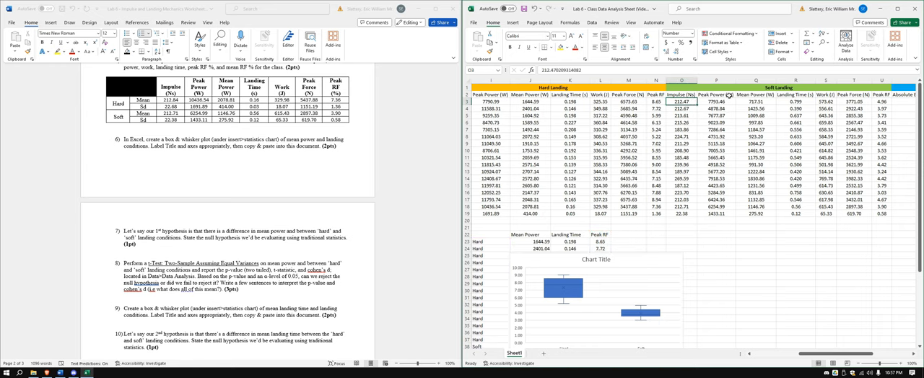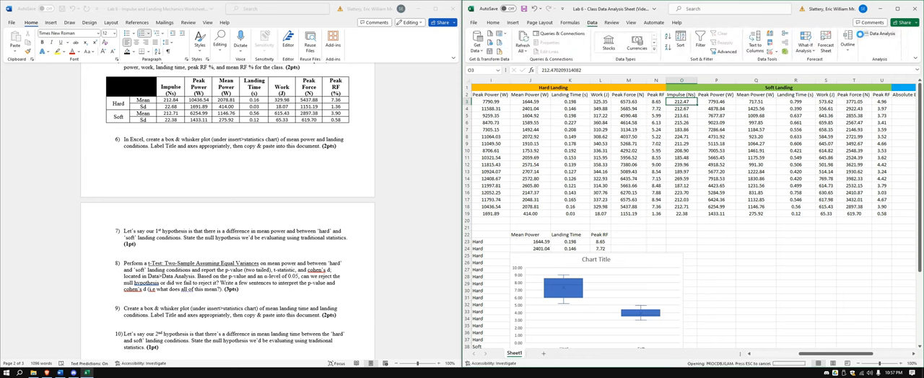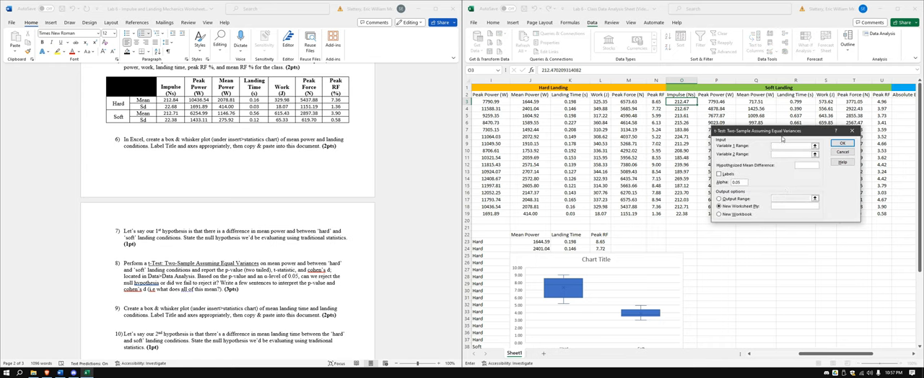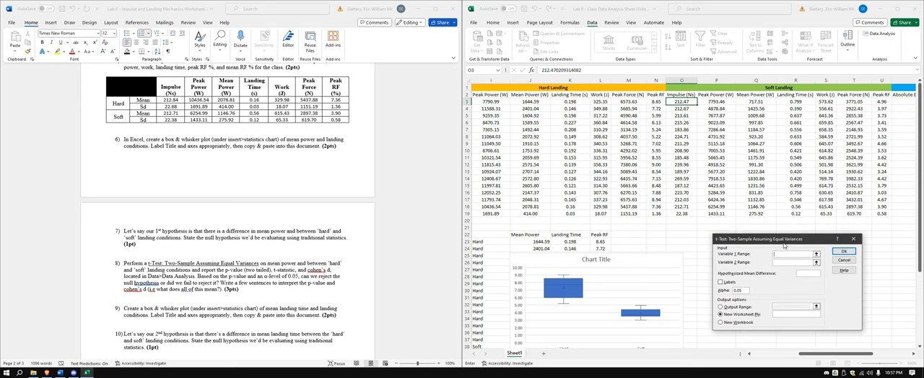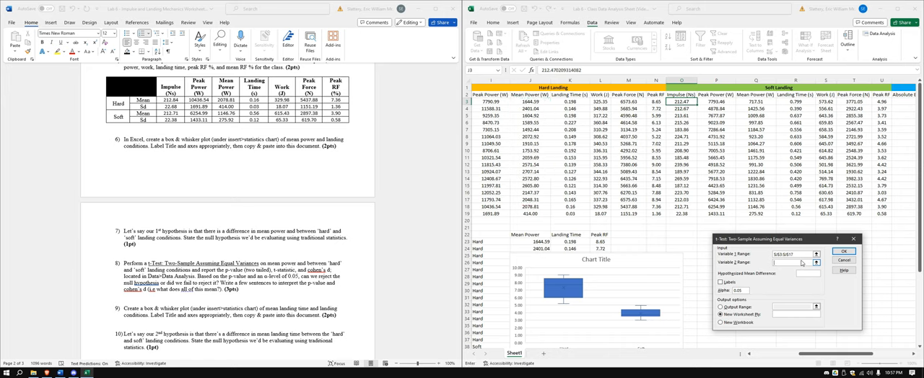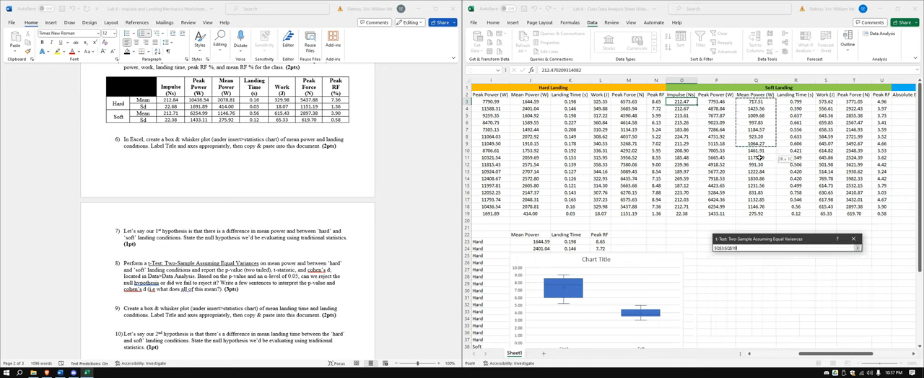So let's go ahead and do data analysis. And this one was assuming equal variances. All right, so our first range is gonna be, let's see, we're doing mean power. And then we got variable two, mean power. So our hypothesized difference, zero.